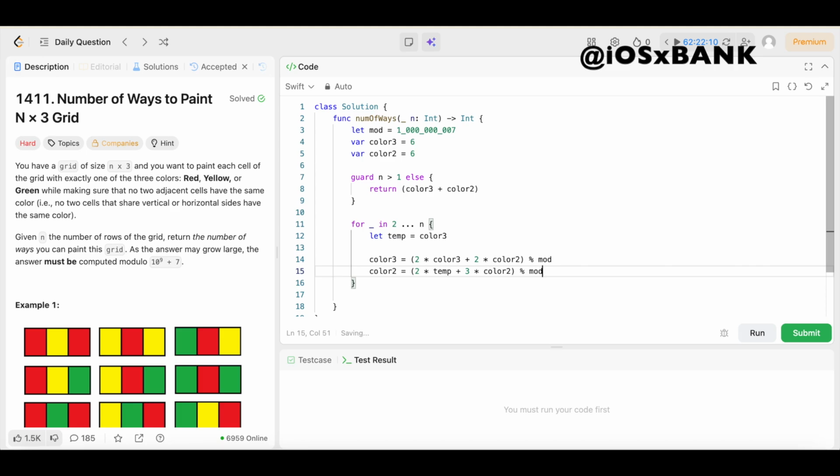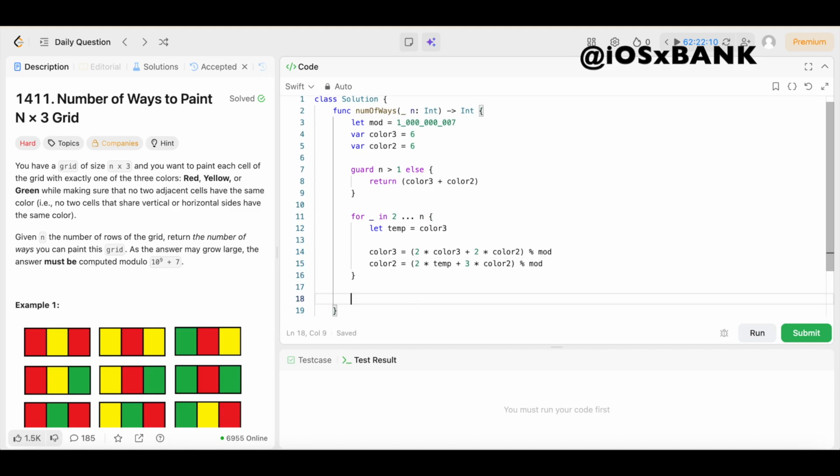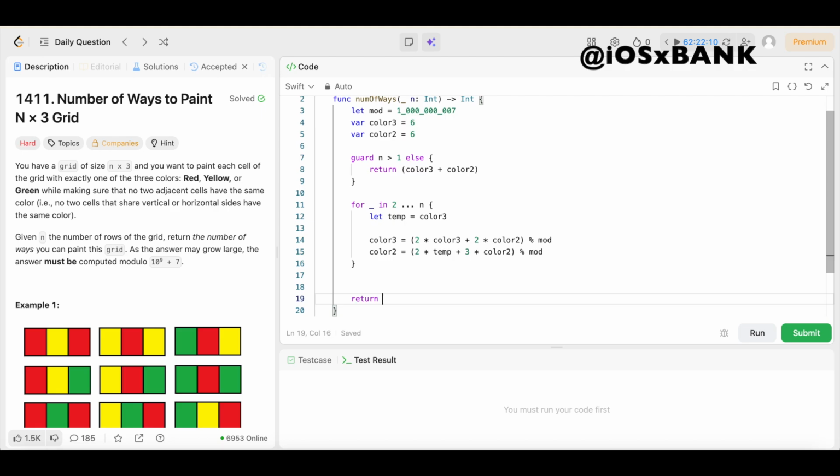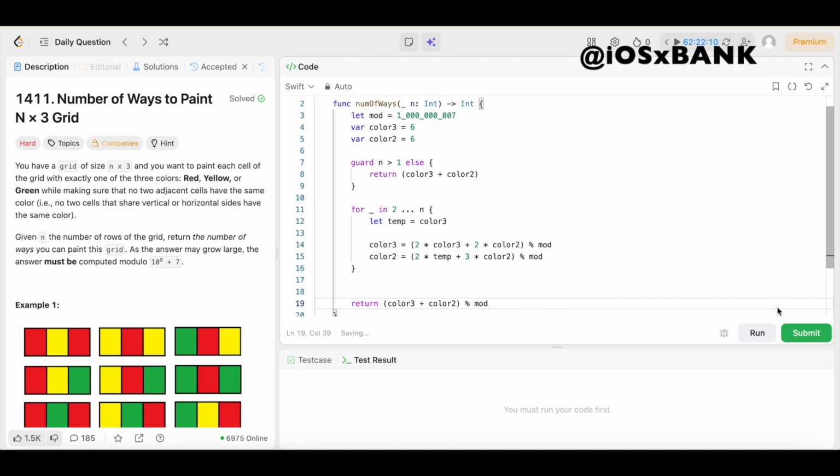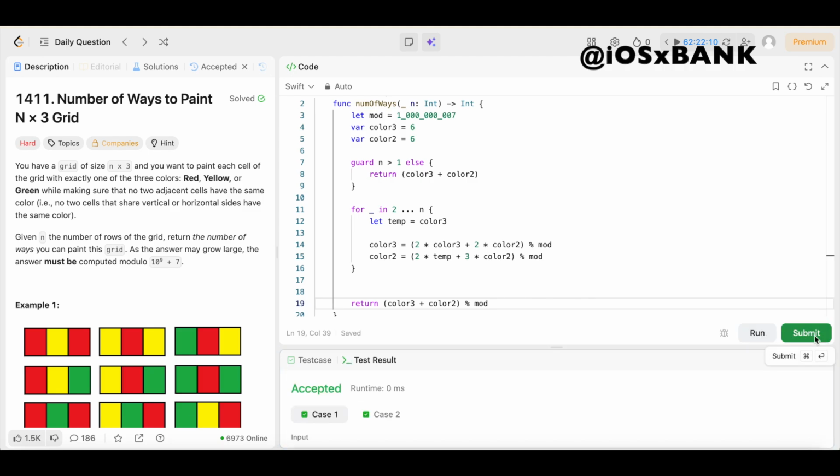Boom. Now we just need to return the total number of valid colorings by coming right here underneath this for loop, and we can say return, open up the parentheses, color 3 plus color 2. Come outside those parentheses and we'll just say mod, y'all. Boom. That should be all she wrote. Let's give it a run. Make sure it runs properly before we submit it. It's accepted, so let's go ahead and submit it. Make sure it's still accepted after we submit it.